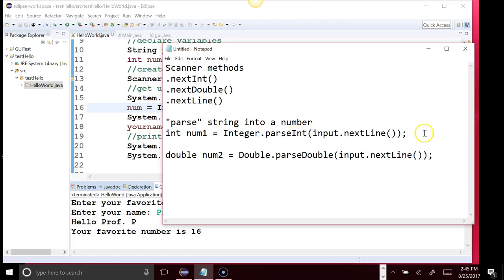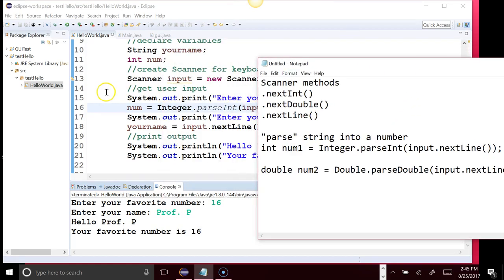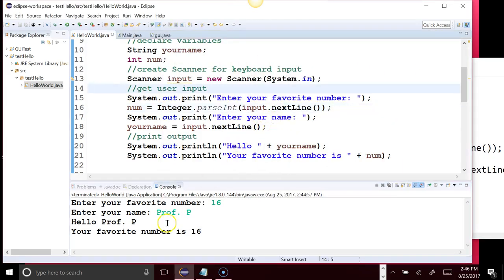So to convert to an integer, you use Integer.parseInt. To convert to a double, it's Double.parseDouble. Notice it's not parseInteger here. This is just syntax details that you have to be aware of. And so that is what you should do when you have a combination of numeric and string data to deal with.